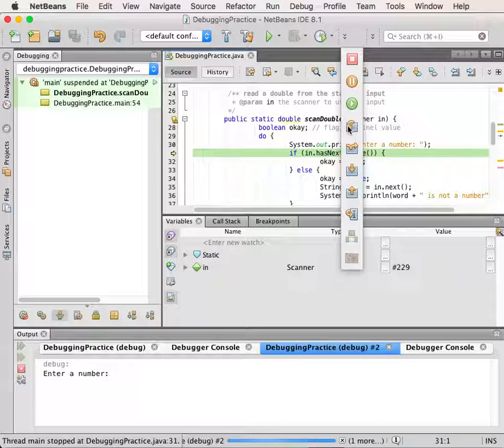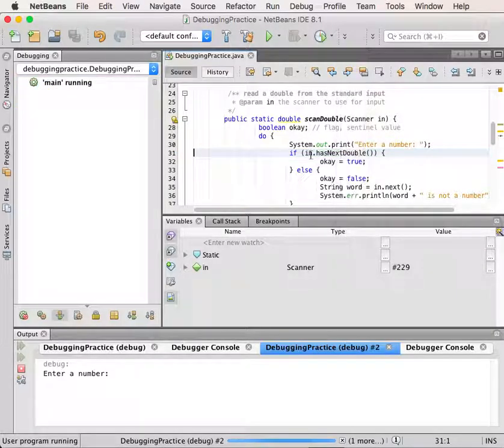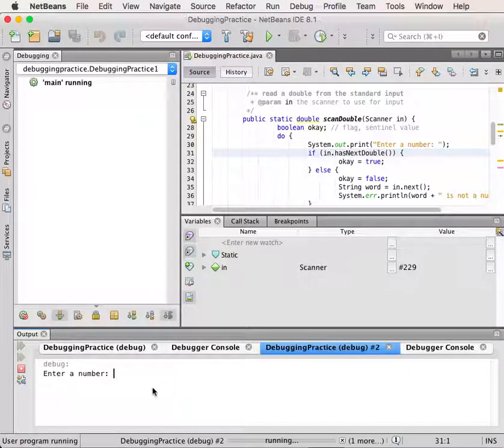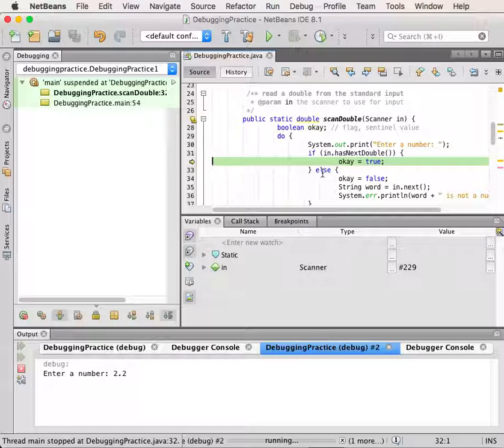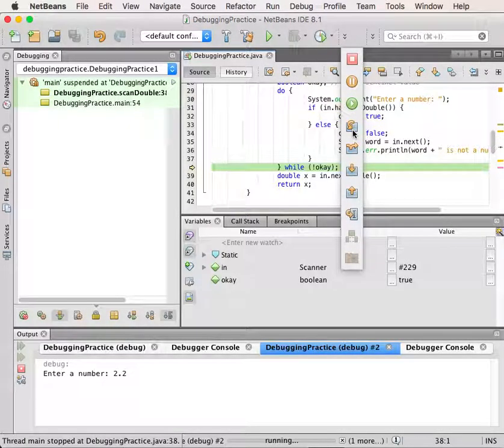enter a number, here is the point where it's testing the input, so I need to enter something. 2.2. Now it's been able to test that. It does have a double on the input, so OK gets set to true. And now I can do a little bit of stepping.